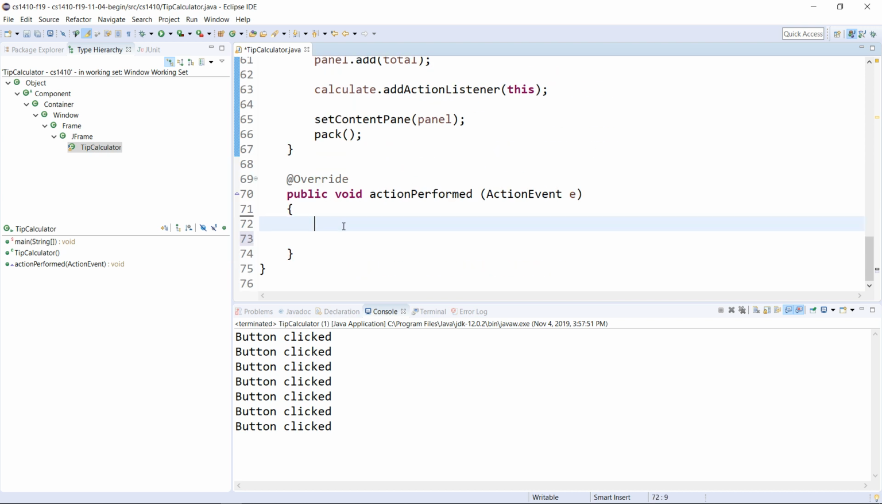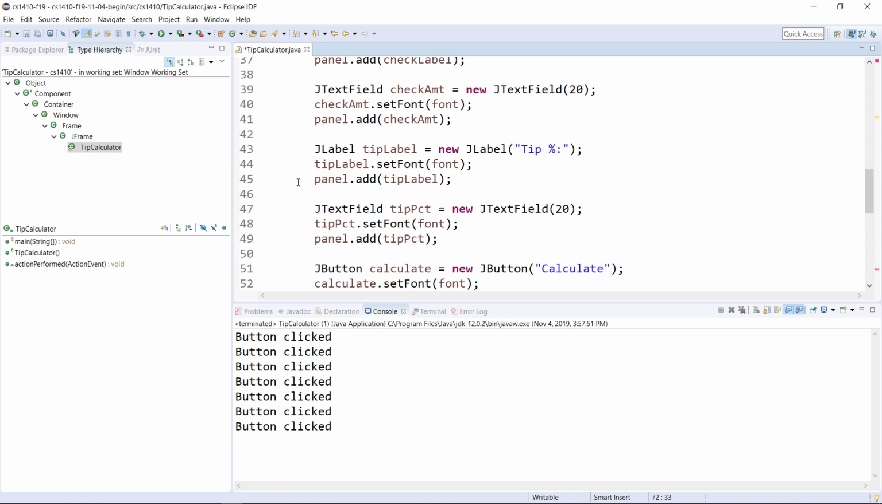So let's come down here and say double check equals checkAmount dot, and it doesn't know what to do because it doesn't know what checkAmount is. What's the problem? It's declared right up here in the constructor.